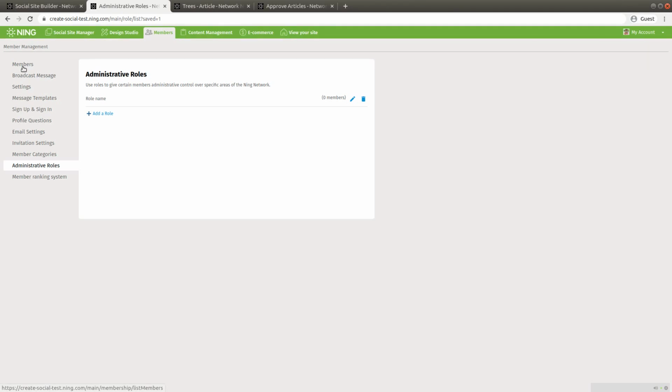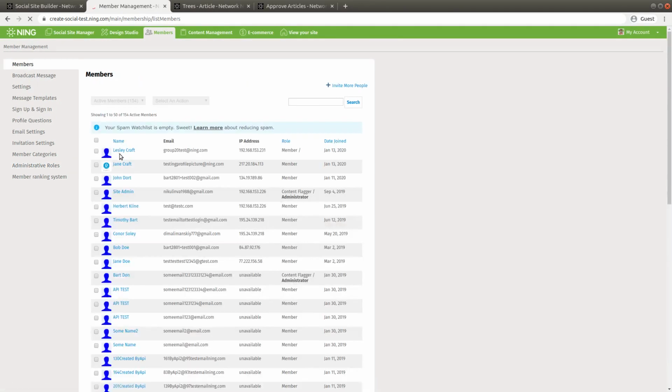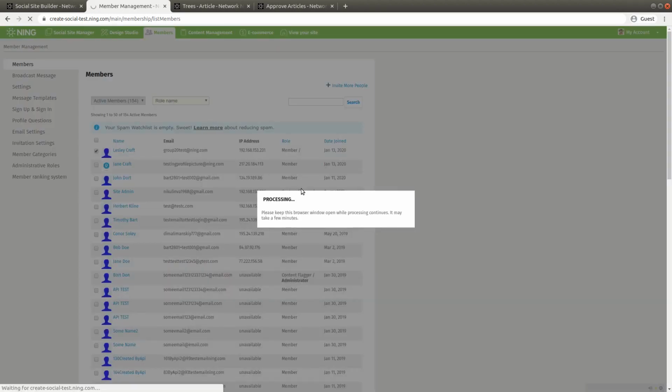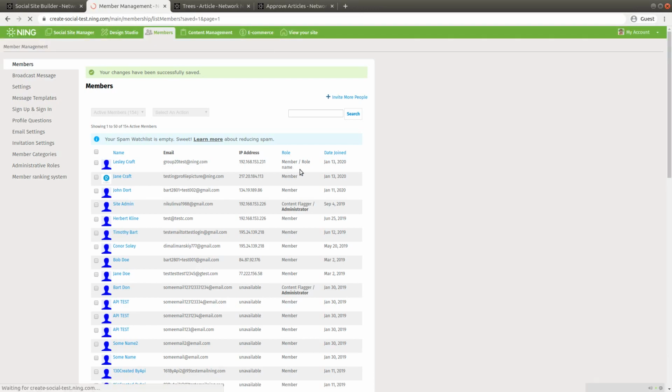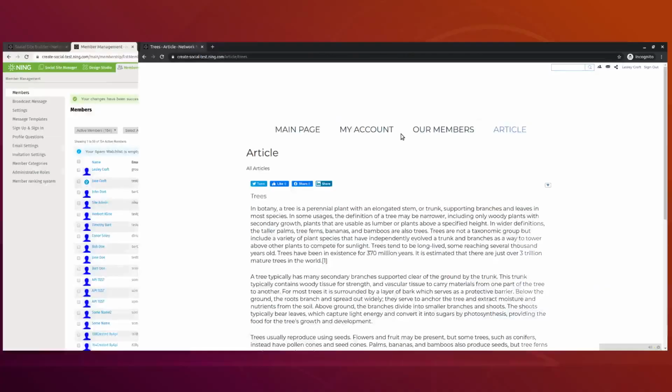Now we can assign this role to some member. I will assign it to this one. To do that, we need to go to members management, tick this box to choose the member, click on set administrative role, and choose the role we just created. So I have this member on another tab. I will just show it to you.